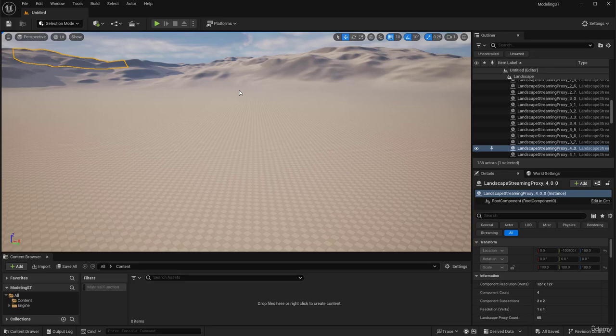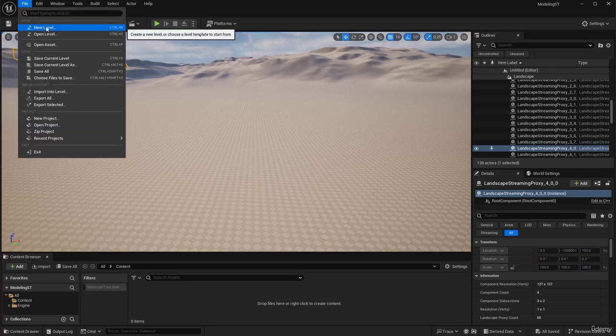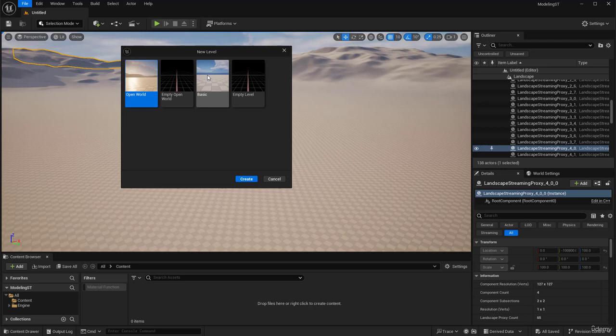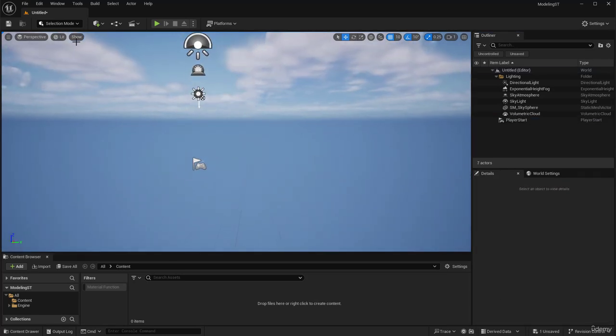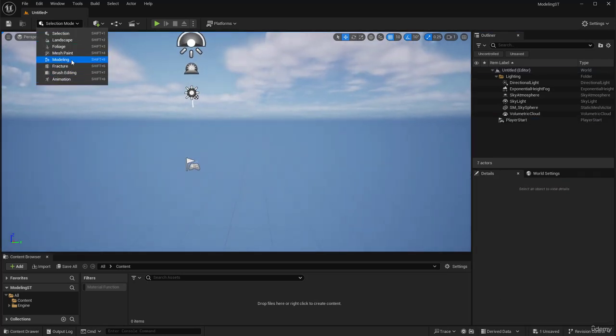I'm gonna start with new level, so let's go ahead to file and then click on new level, and I'm gonna choose basic because this one includes some lights. So let's go ahead and click create. I'm gonna delete the floor, we don't need that, and let's go ahead and switch to modeling tab.